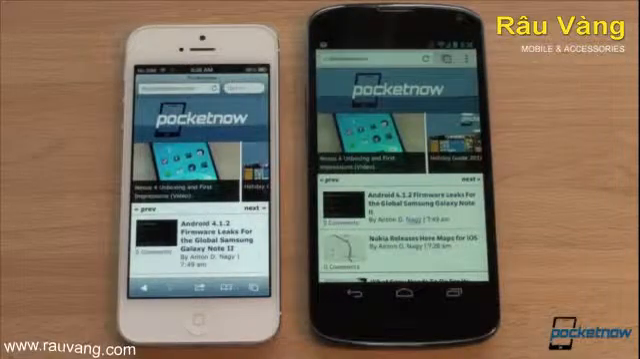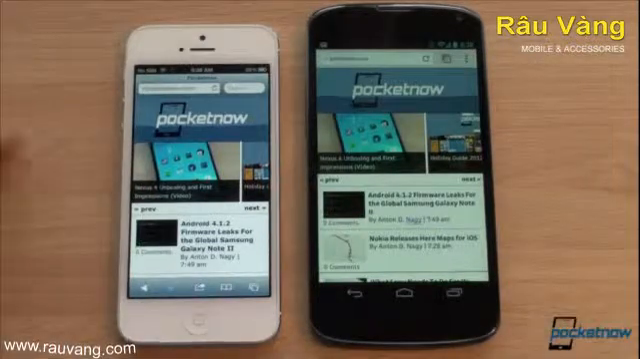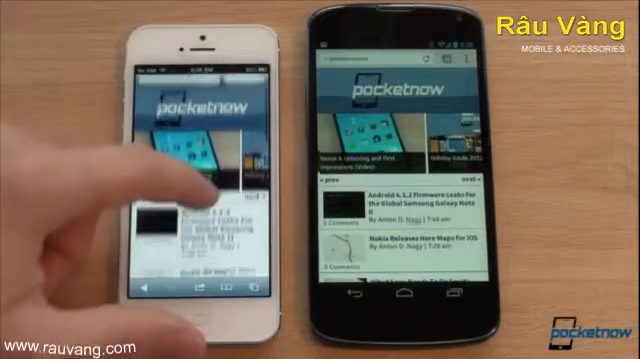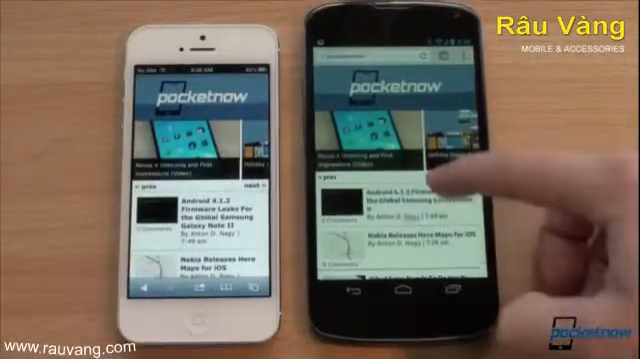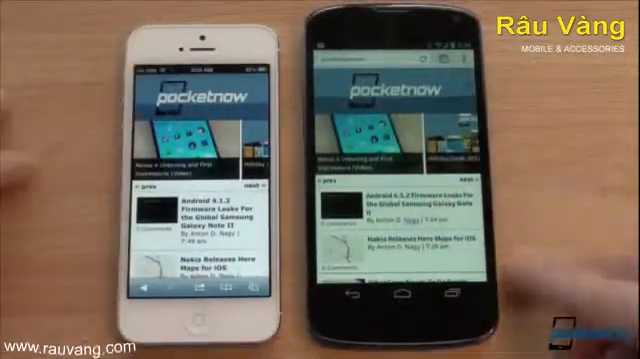Now, another consideration when comparing these two screens is that the Nexus 4 is higher resolution. So when you're browsing the web, does that translate into seeing more on the screen at one time? And yes, it does. Here we are on the Pocket Now mobile site. Let's get the address bar out of the way on both. It's not going to hide there.